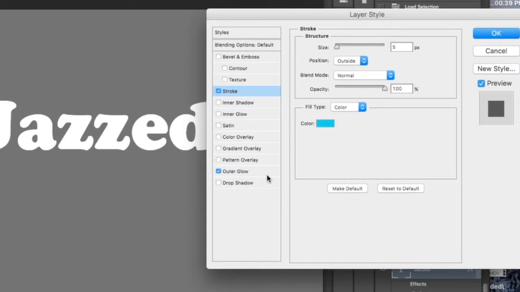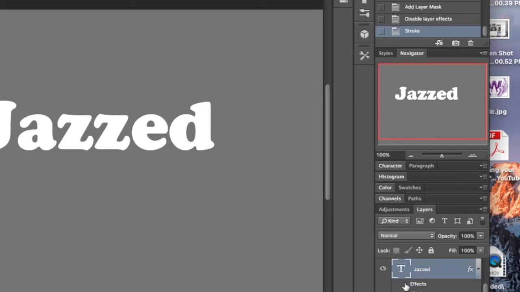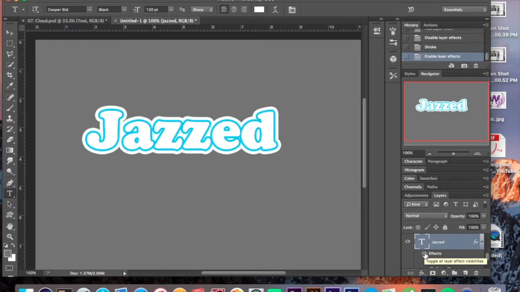Then we're going to add an outer glow to this layer, and I've chosen normal for my blend mode, and I've chosen 100% opacity with a white color chosen, 100% spread, and a size of 12. So that will then give you the following effect you see there. Yay! Love it. Oh yeah.